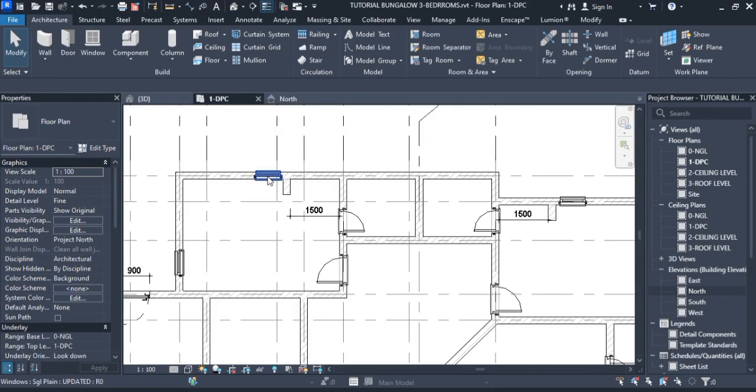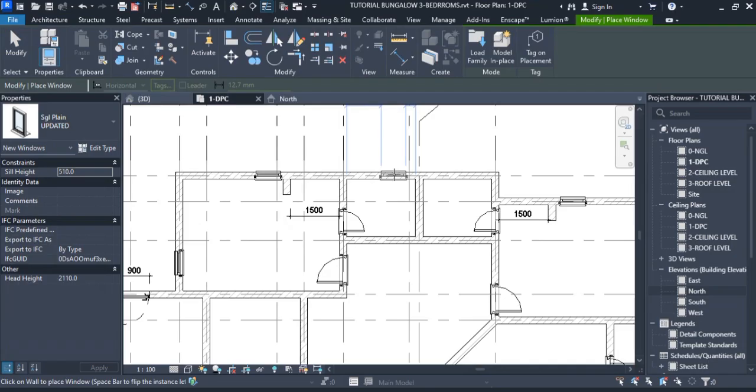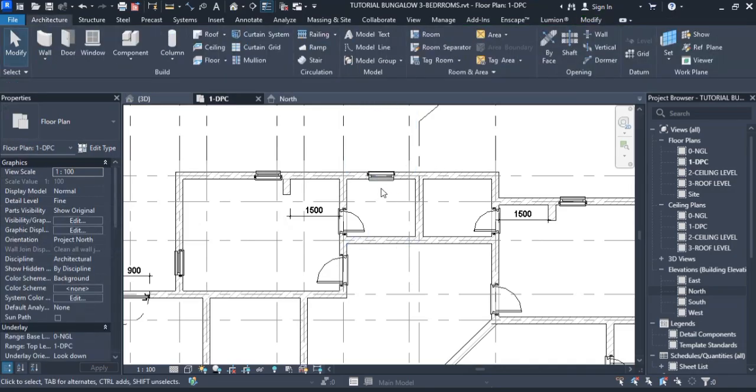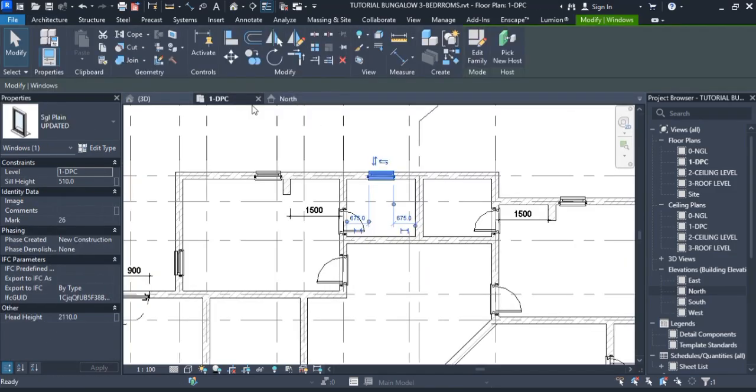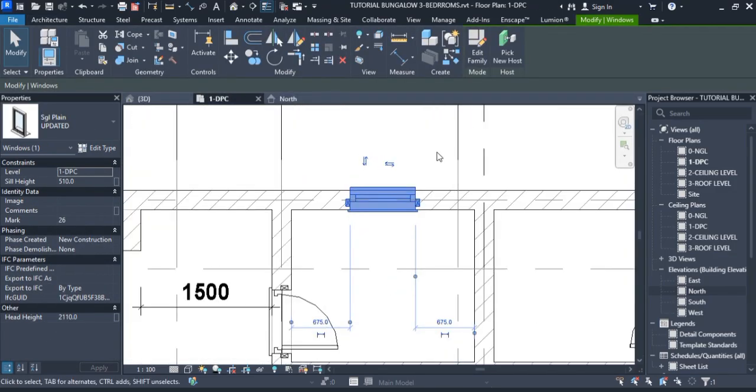So I'm going to go to the DPC level, I'll hit this, then I'll select this and I'll swing it out. Okay, so if we go to our elevation, you can see the window we just placed in now. So this is a different type of window. I'm going to edit this window to get the new window for the toilet that I want.